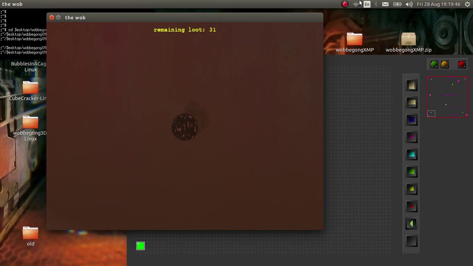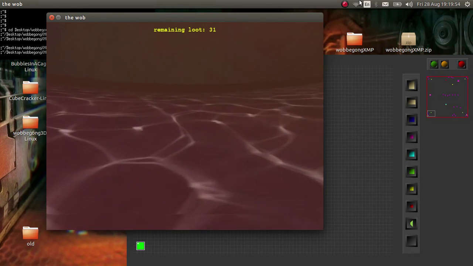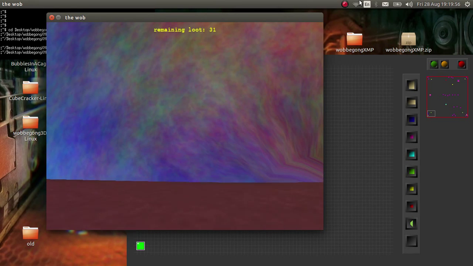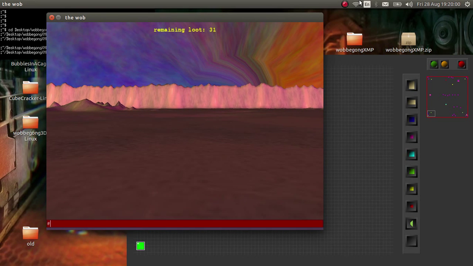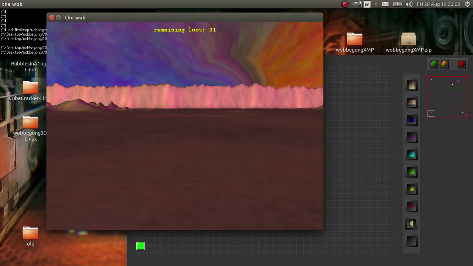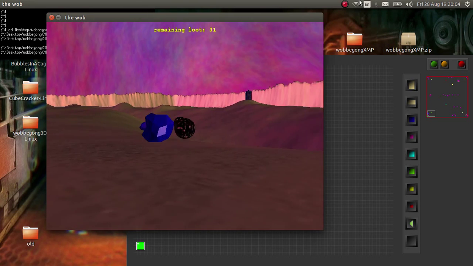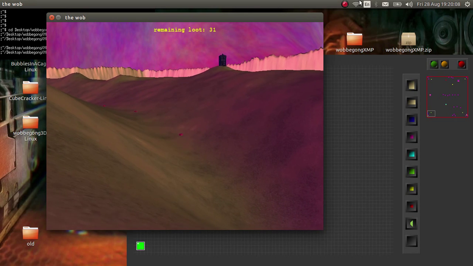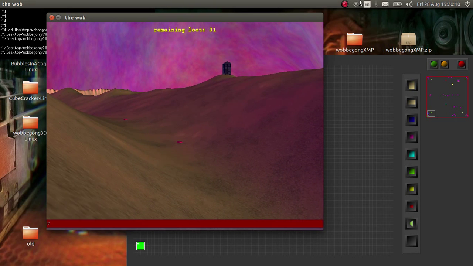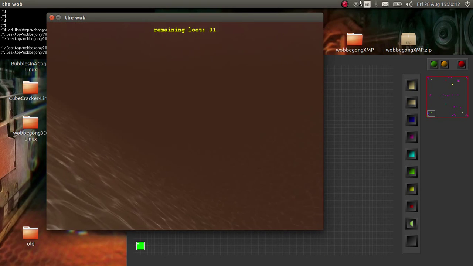So let's say you're suffering from a bit of lag. What you can do is get your command prompt and type #water off. Thank you, the water's off now. So if you look down here, the water's gone. But we want it back on again, so we type #water on, and it's back on again.